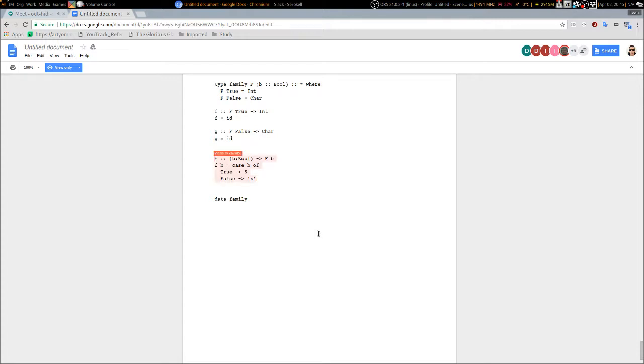So what I'm showing here, f, is a function that takes a Boolean as input, and this Boolean will be supplied at runtime. It's a regular term level function, and yet its type depends on this runtime value. We apply this f to B, but this is not valid Haskell.